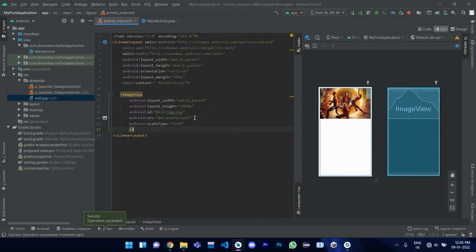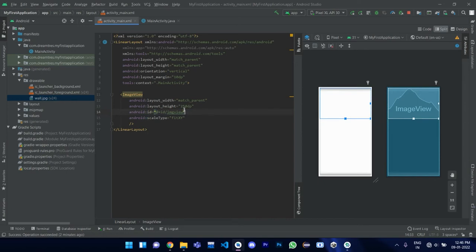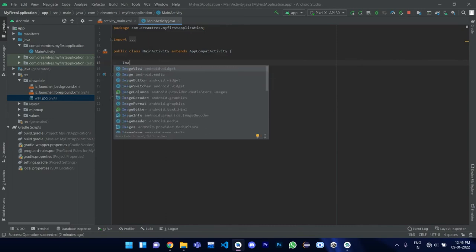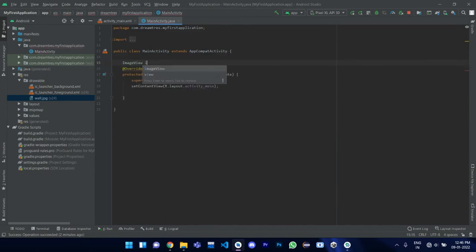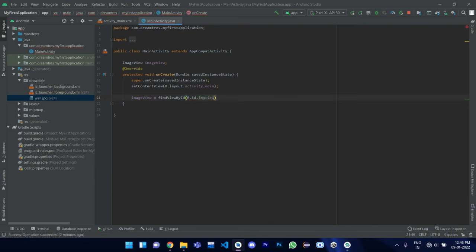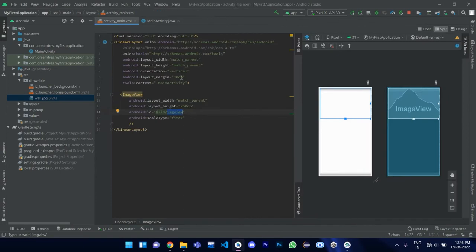So we will simply delete the source property. After deleting the image, the id is already declared, so no worries for that. Then we will create an object of image view, a variable for it, and then we will find the id of the image view. Image view equals findViewById, R.id.name of your image view, the id I previously assigned inside the XML file, that is image view.